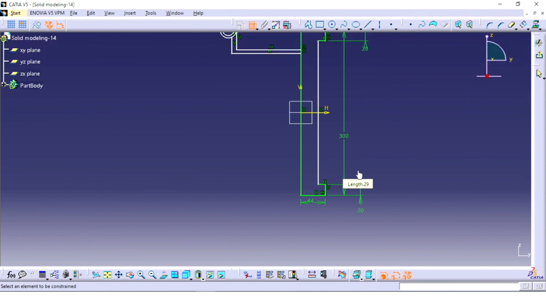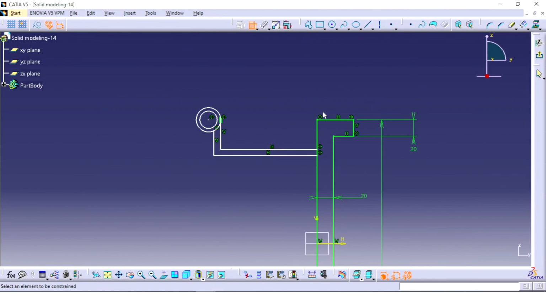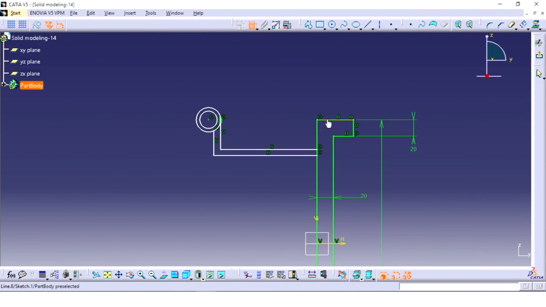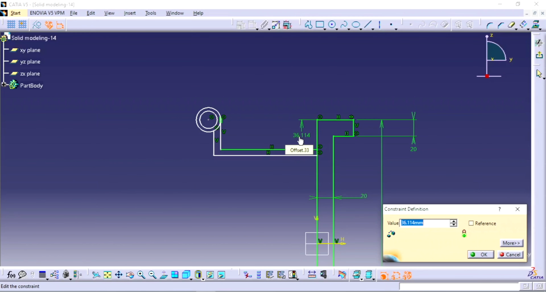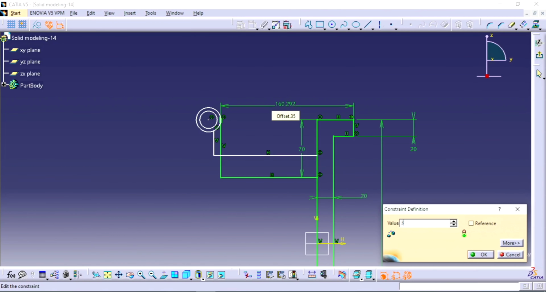Okay. And this one is also 20 mm in thickness. Now from this line to this line is 70 mm, and this is 300 for this line. So click on this line, click on this line. This is 70 mm, and this is 300 mm.